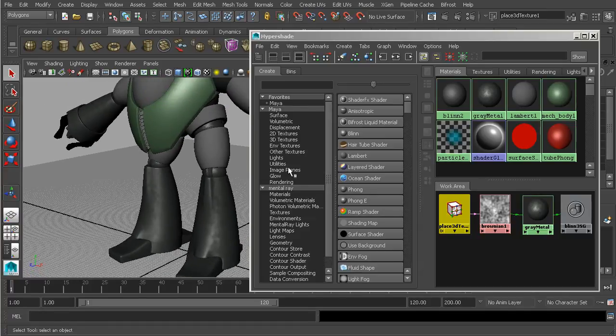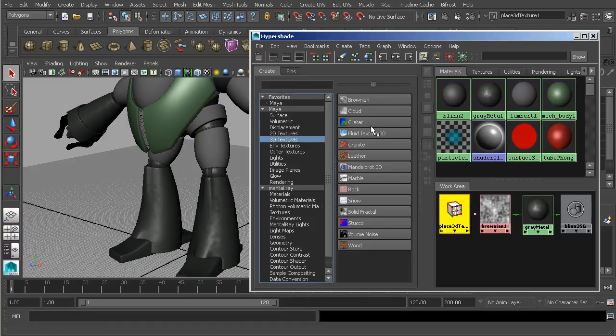All right. So you can play around with some of the nodes in here, the 3D textures. You've got cloud, you've got crater, which is kind of cool, and can create some interesting effects. Solid fractal. You can try out some of these and pipe them into the color so you can see them. Make sure you have your hardware texturing on. You may need to render it to see exactly what it's going to look like.